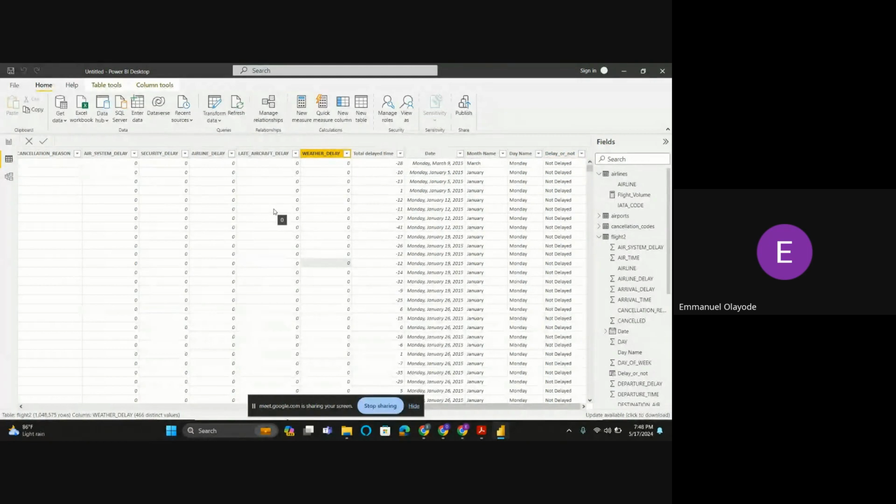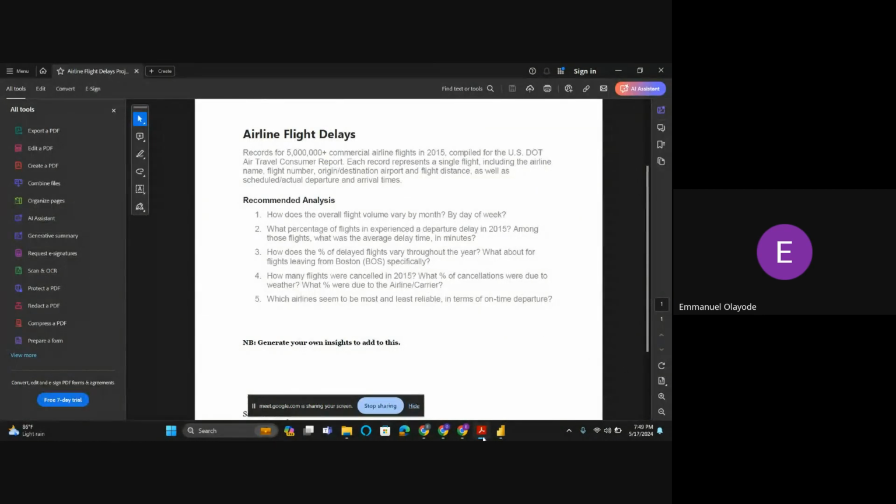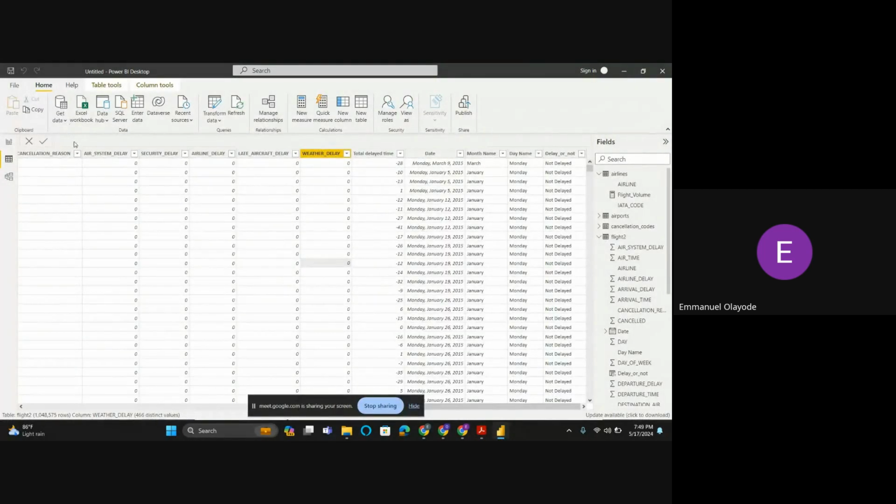So now the next thing we want to do is to calculate the percentage of flights that experienced departure delay. What percentage of flights experienced departure delay in 2015? And among those flights, what was the average delay time? To calculate the percentage of delayed flights, we are going to be using divide, in a new measure.